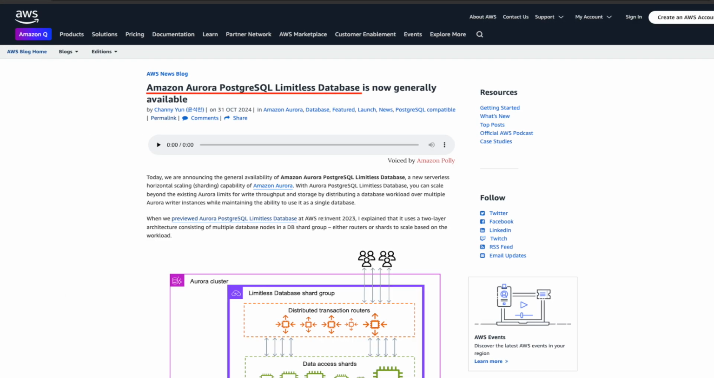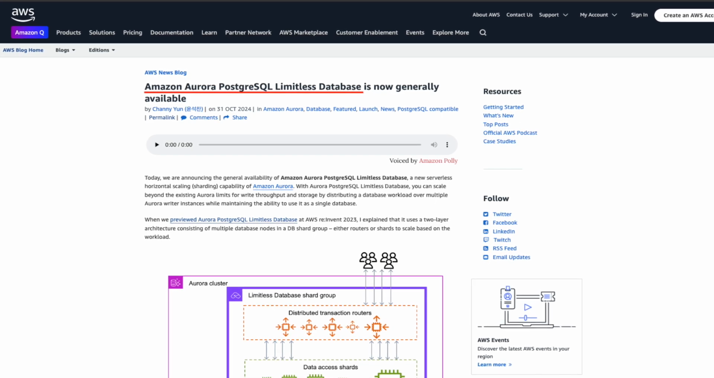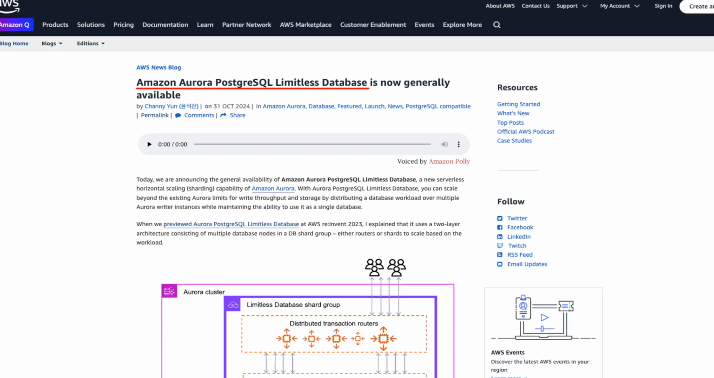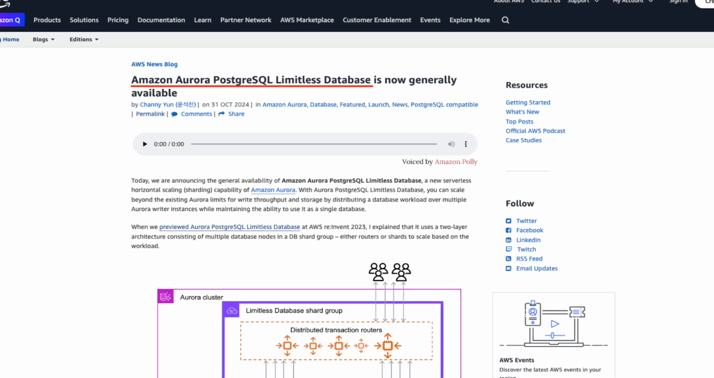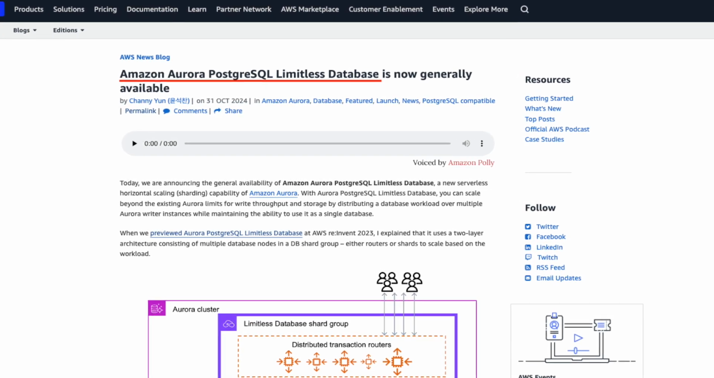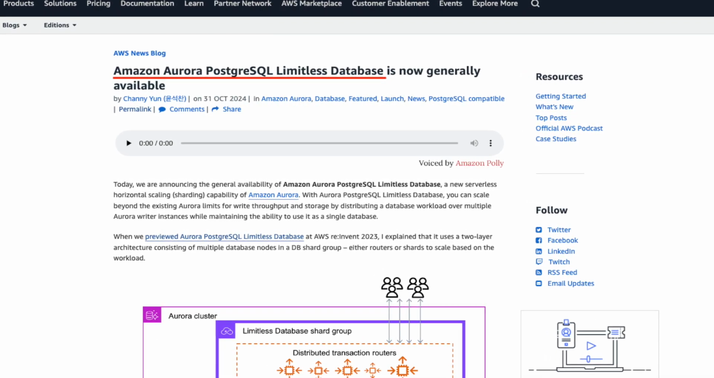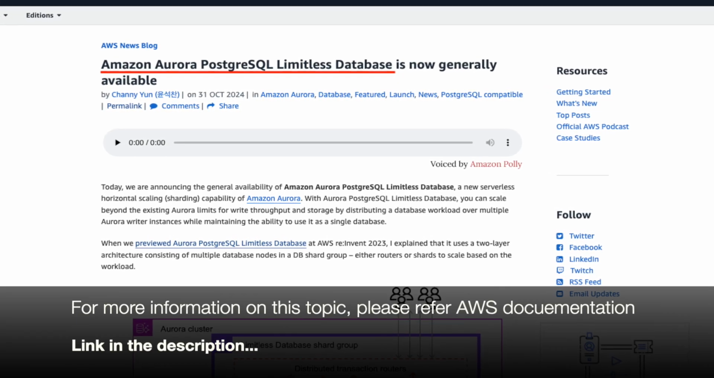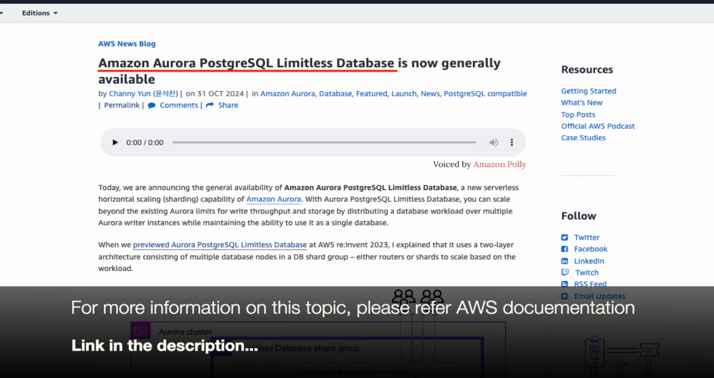For sure, Aurora Limitless Database opens new opportunities for scaling relational databases. AWS has extended relational database capabilities to a level previously limited to NoSQL solutions only. For architects and developers, this means more flexibility and power for scaling data-intensive applications based on relational database systems.